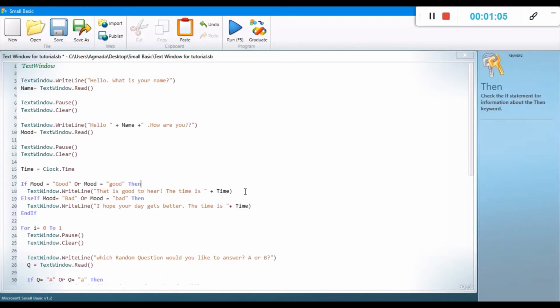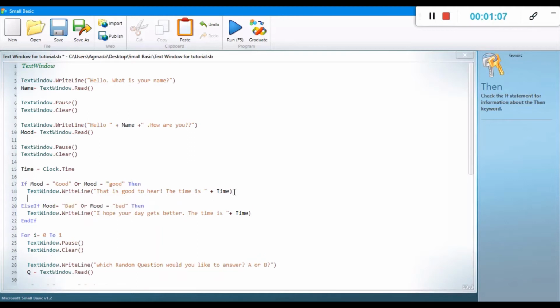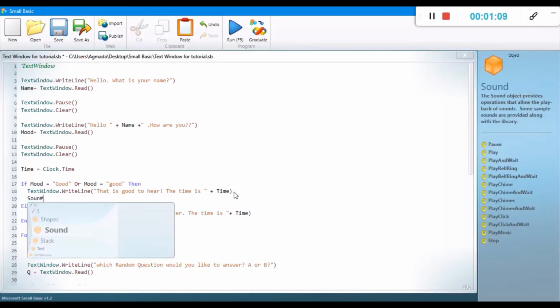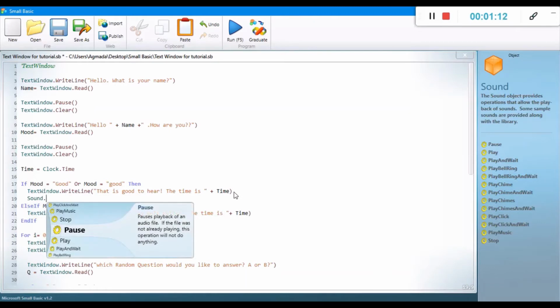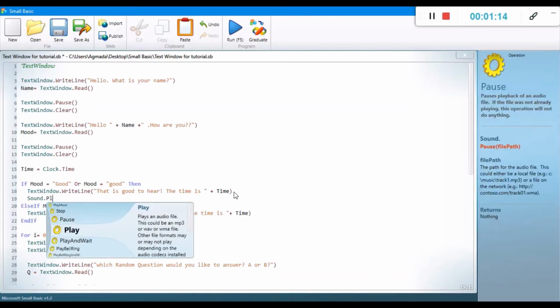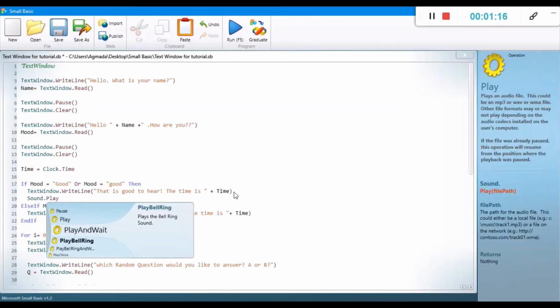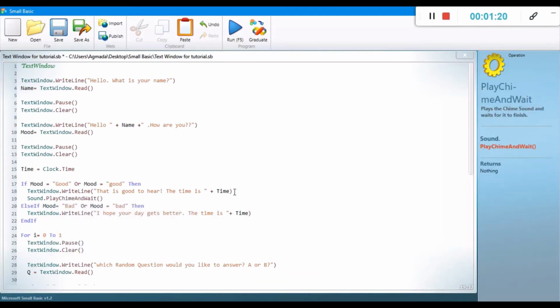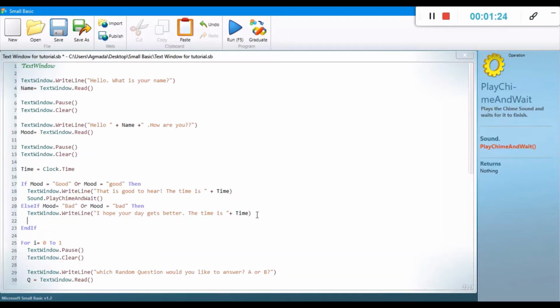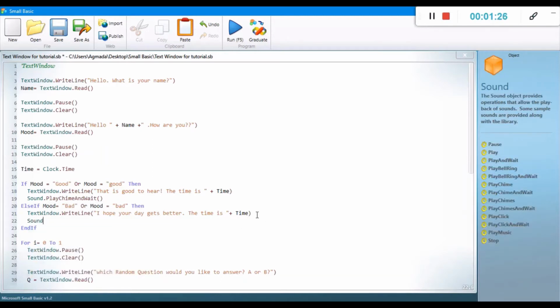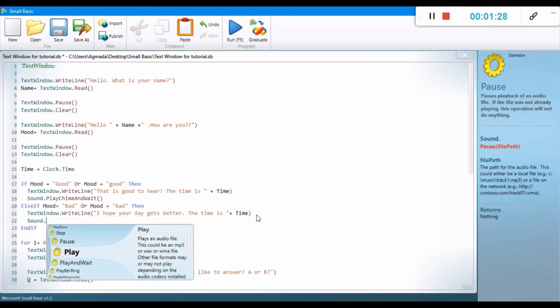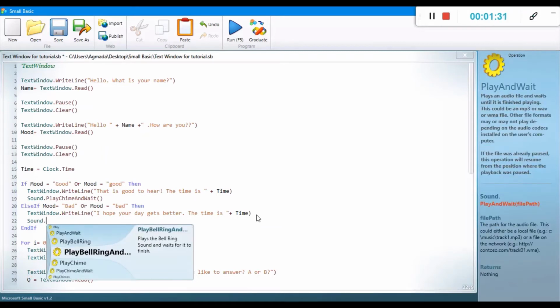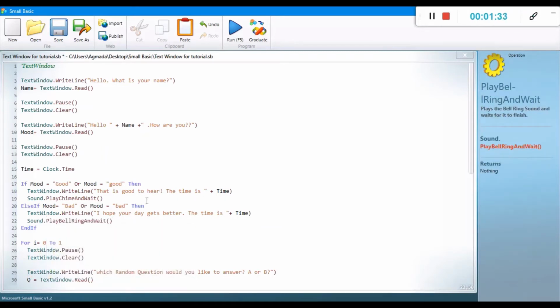function, which is the Sound function. This tells the computer to play a sound. There are inbuilt sounds in it, like the first one we're going to use, which is PlayChimeAndWait. This makes the computer play a chime sound and nothing happens until that chime sound is finished. And for the other sound we're going to play, Sound.PlayBellRingAndWait, which will do the exact same thing as the chime but with a bell instead.